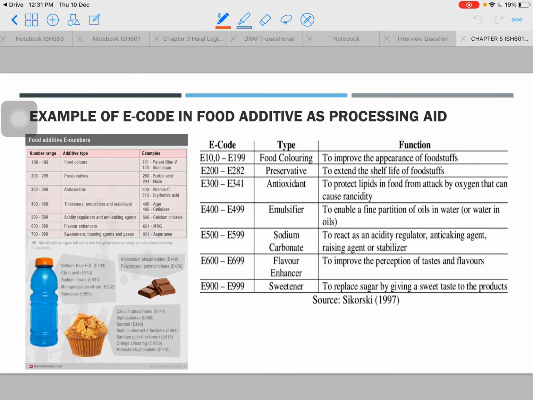So example of E code in food additive as processing aid. This is what I've explained just now. You need to use the code because there are so many food additives in the world. Code from 100 to 199 is the food colors. 200 to 299 is the preservative. So these are some examples you can see here. 300 to 399 is antioxidant. 400 to 499 example is thickener, emulsifier.